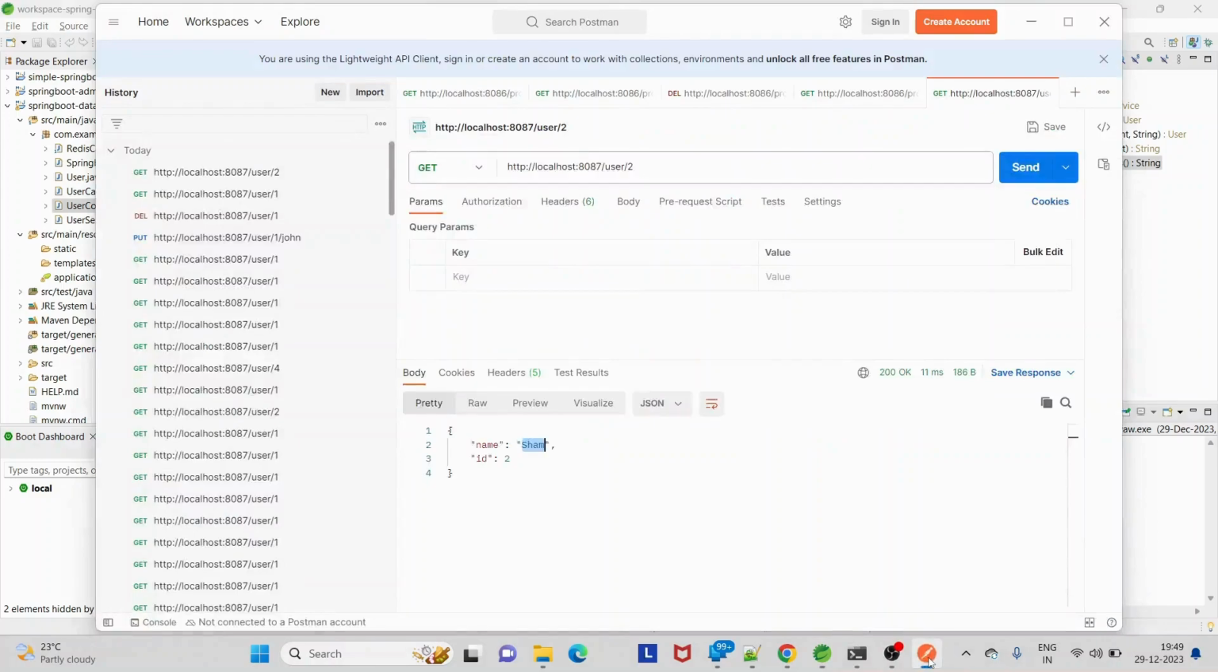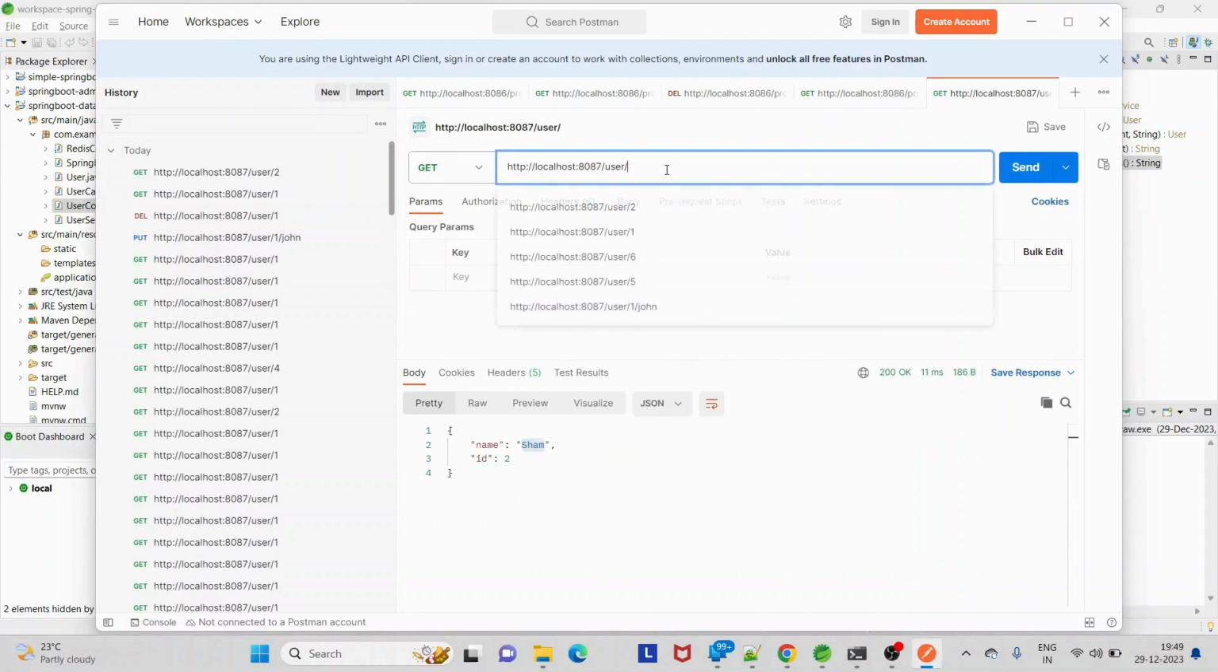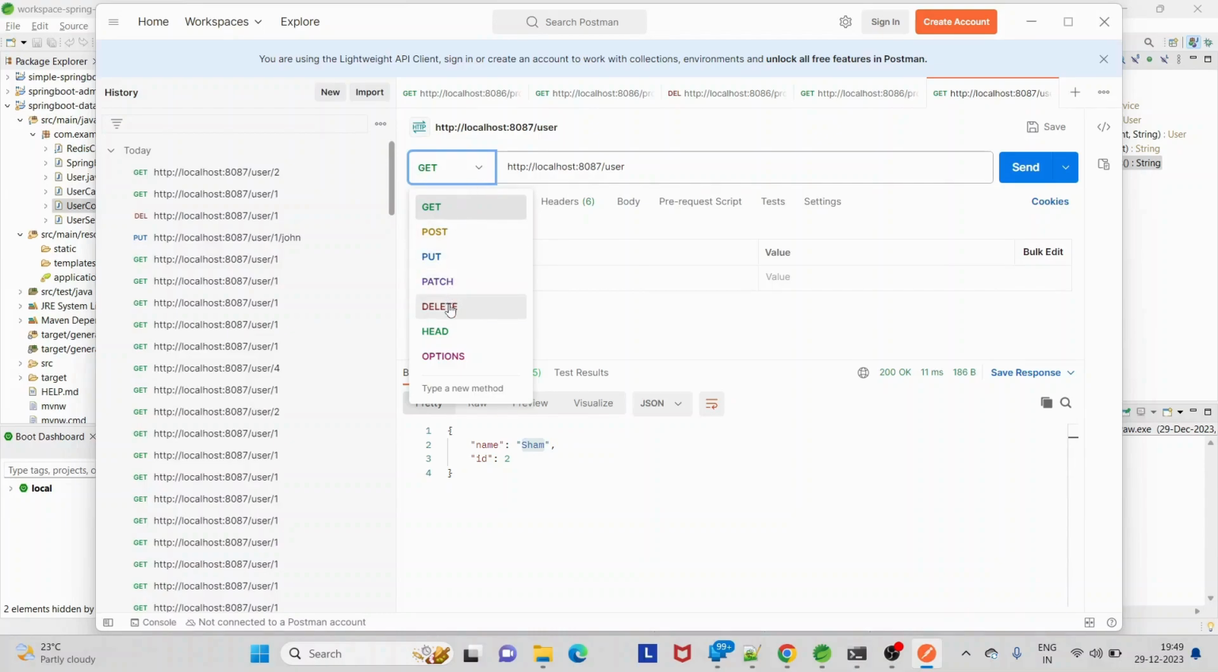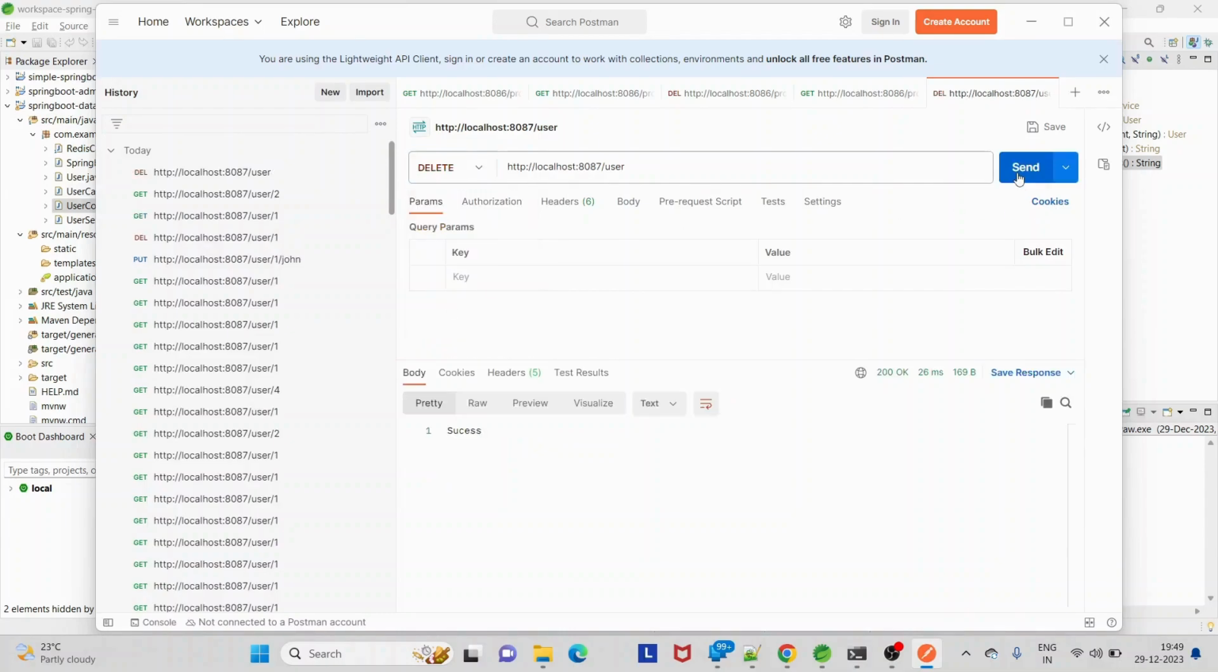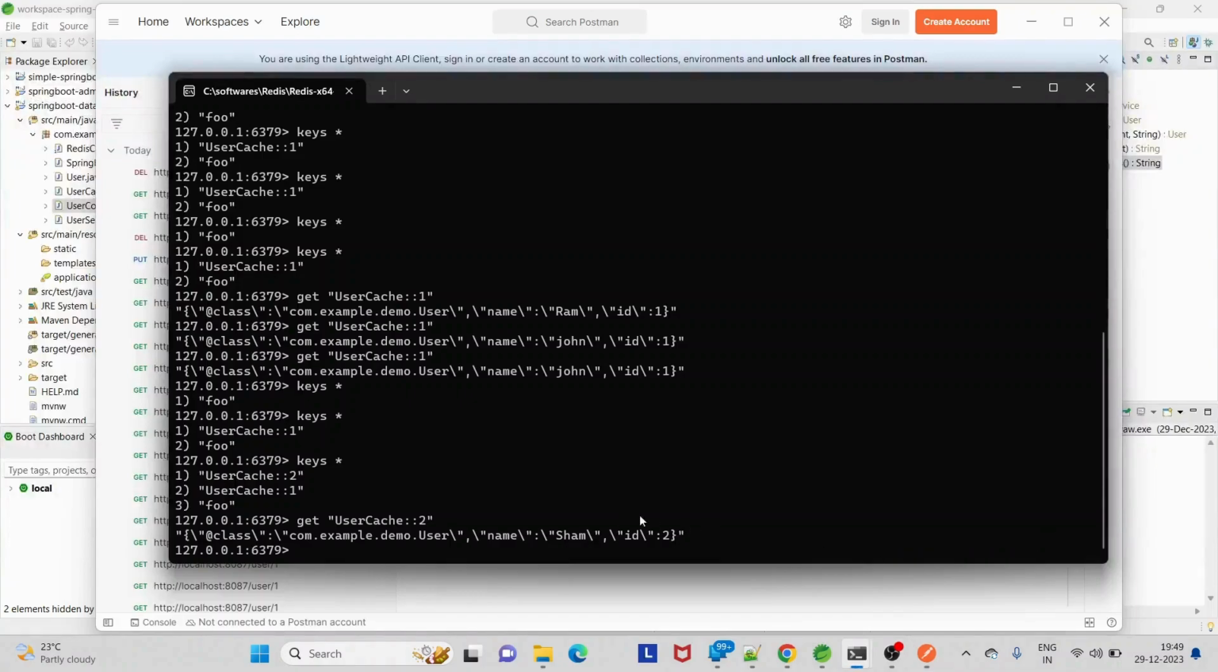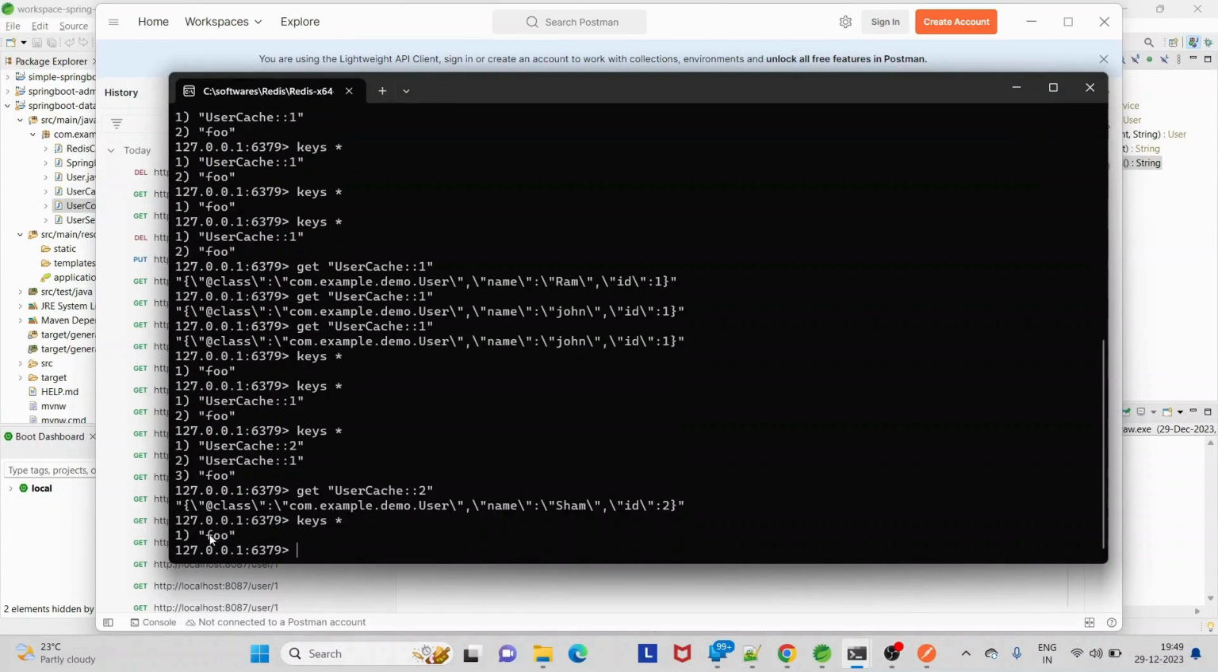Let's test this one. We don't have to pass any ID. Let's perform delete. You can see the success message, and let's verify. You can see user cache 1 is deleted and user cache 2 is deleted. So this is how we do cache deletion.